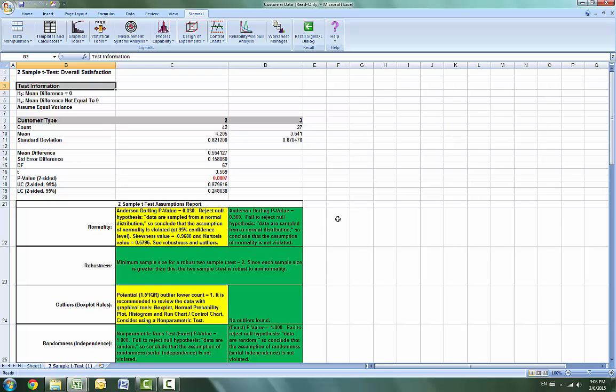So now we're going to view the two sample t-test assumptions report. This is a new feature in SigmaXL version 7. It is a text report with color highlights. Green means okay, yellow is a warning, and red is a serious violation.